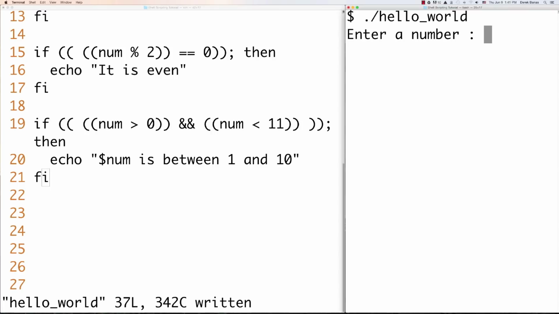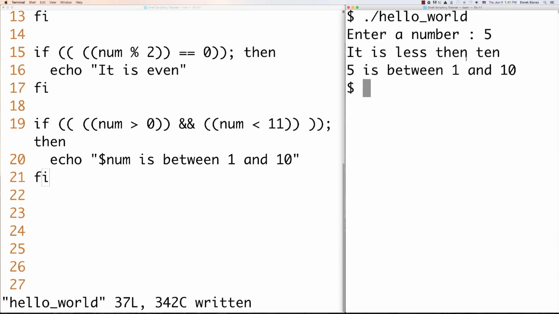Enter a number, and what does it say? Num is between 1 and 10. Let's put 5 inside of there. It is less than 10 pops back, and 5 is between 1 and 10. So that's how we can use logical operators.